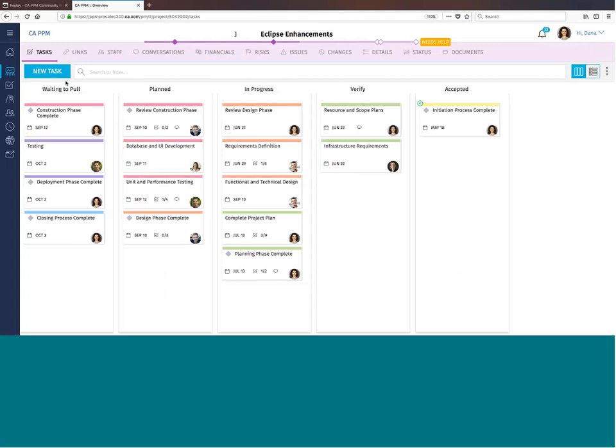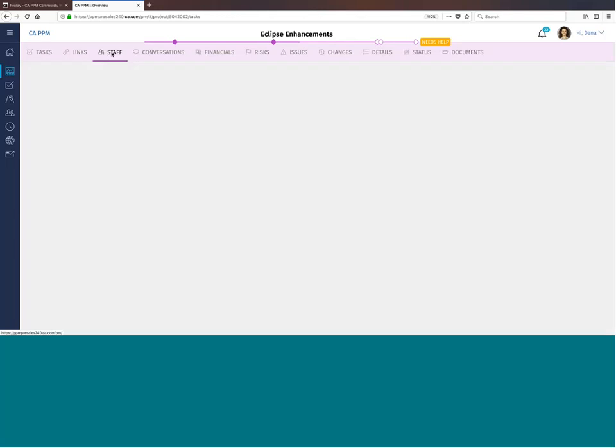So I've navigated into Eclipse enhancements as an individual project. Across the top, and forgive me if some of you are familiar with this capability, these are modules or capabilities that are provided to projects through our blueprinting capability. So as the administrator, you control what types of capabilities are afforded to your users through blueprinting, right? So staff is a new module that's available in the blueprints to be deployed to your projects. So let's go into that.